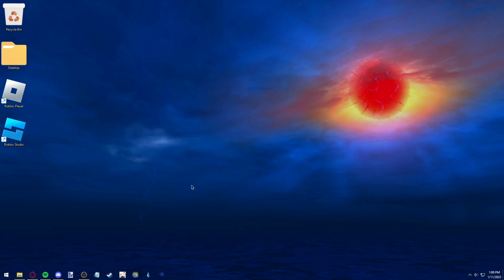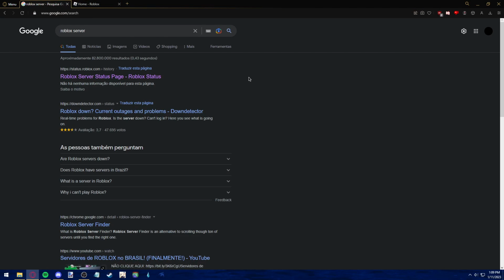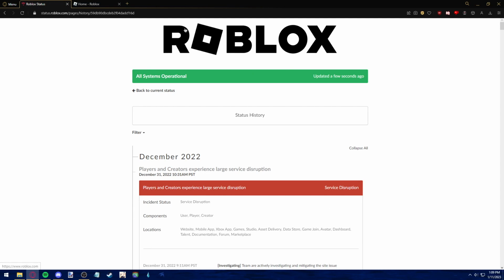If you're still getting the error, another possible method is to first check the Roblox servers. So search for Roblox server on Google and go to the first page, the official Roblox website status, that will tell you if Roblox servers are experiencing any problems. As you can see, all systems are operational, which means that Roblox is running fine. If this website was to display an error, it wouldn't be your fault and Roblox was experiencing issues.